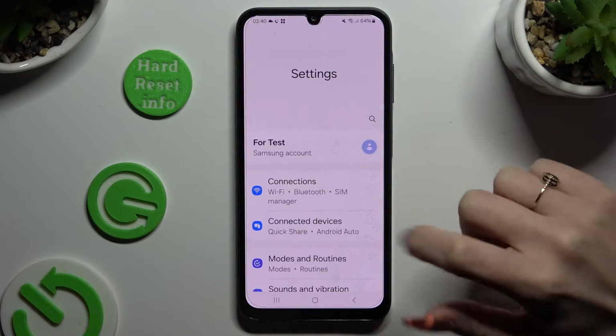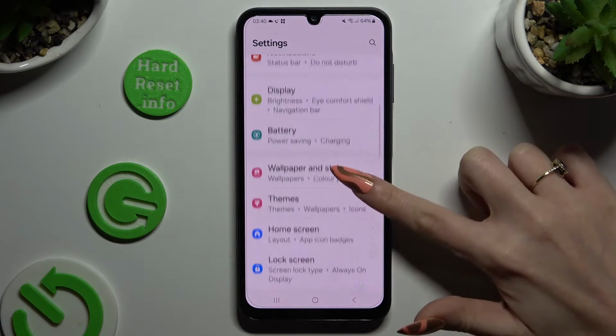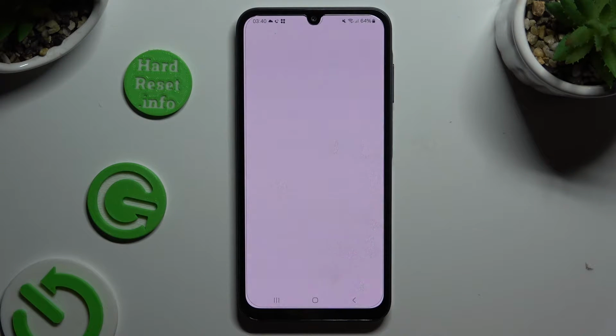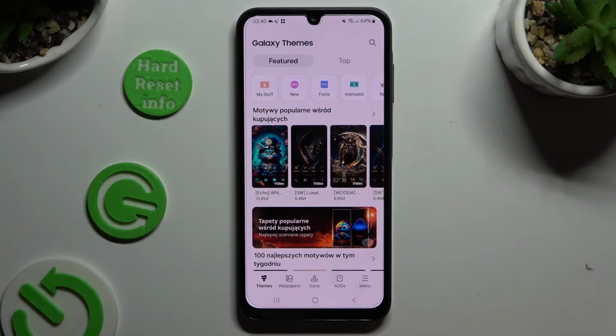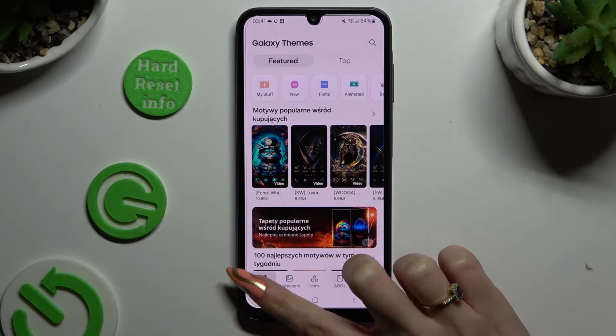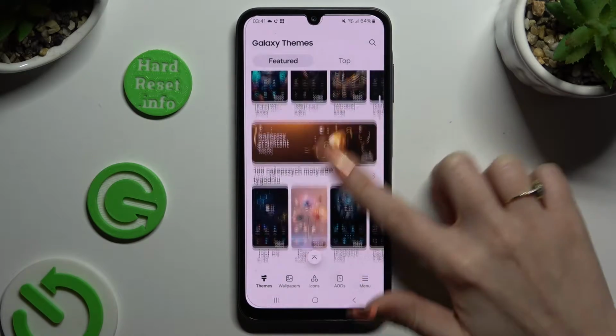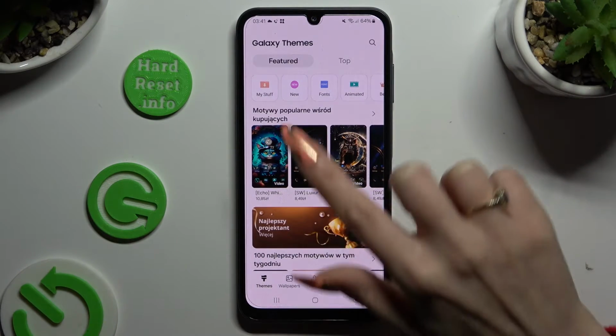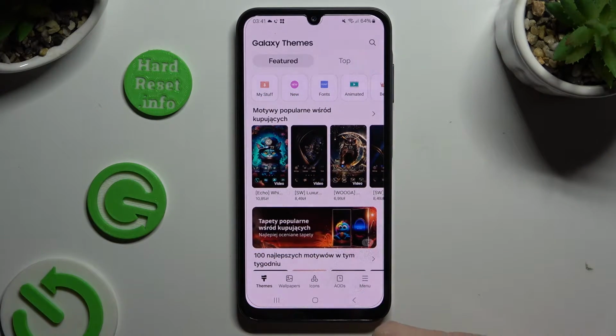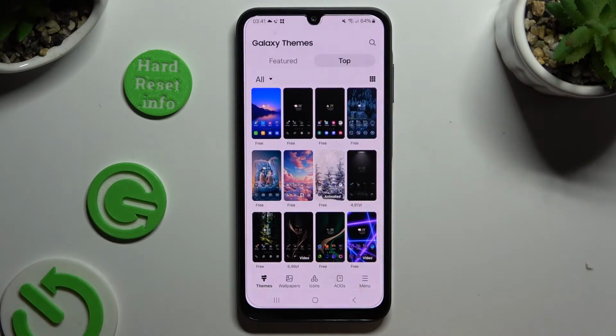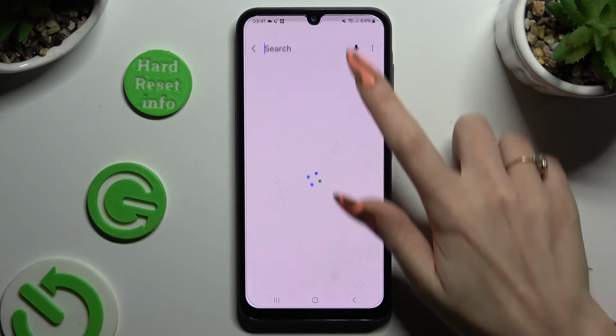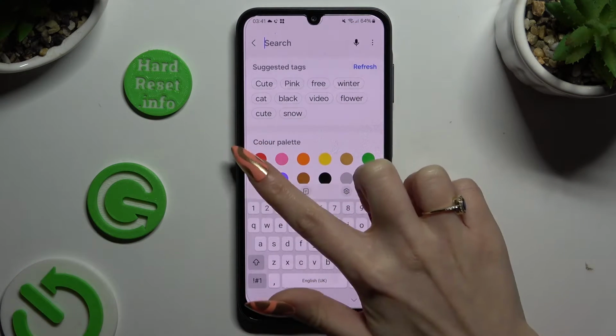Begin by opening settings and scrolling down to access themes. Now tap on themes at the bottom left corner. Look for the best one over here. Click on one of those options. Select top, or click on the search bar and type in whatever you want.